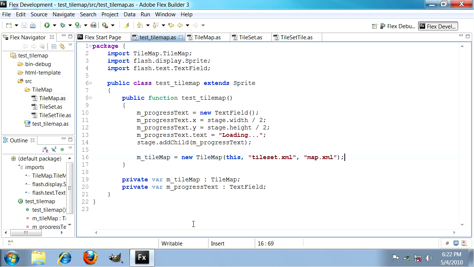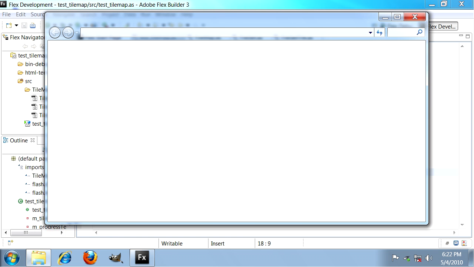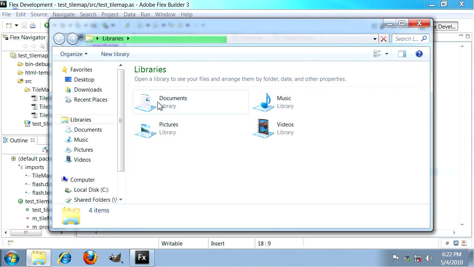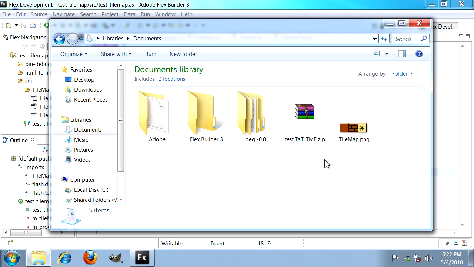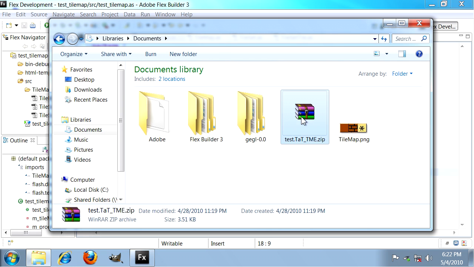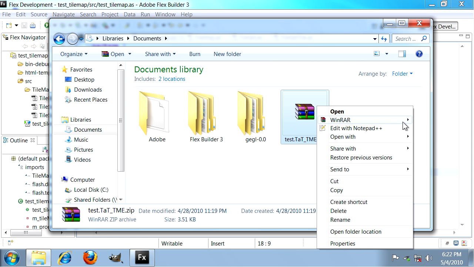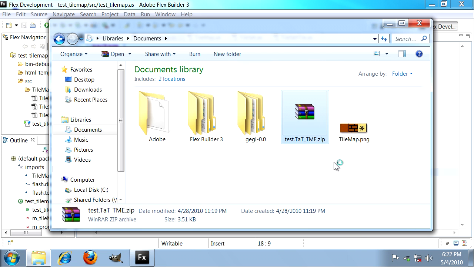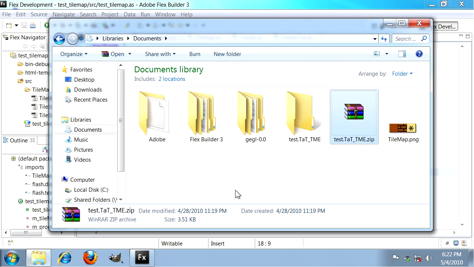All right. So that will create our object and get the ball rolling. And now we need to go into the directory where our PNG is stored and everything, and make sure that our bin debug is set up correctly. So we have the zip file from the previous tutorial. What you need to do is extract that. I'm just going to use WinRAR, which is very convenient, and extract it into a little subfolder. It's only got 3 files in it, so it's very simple.